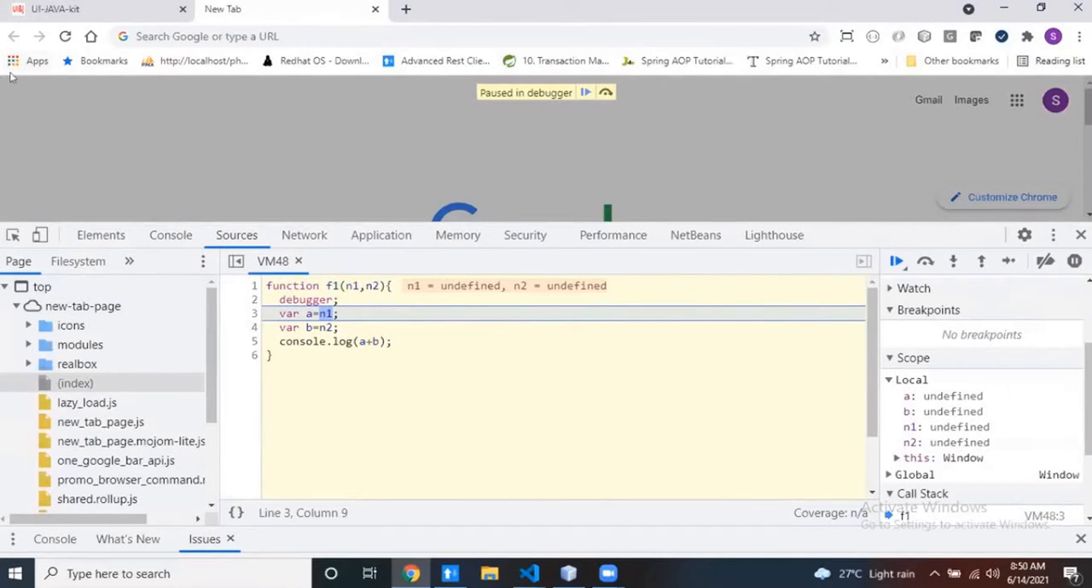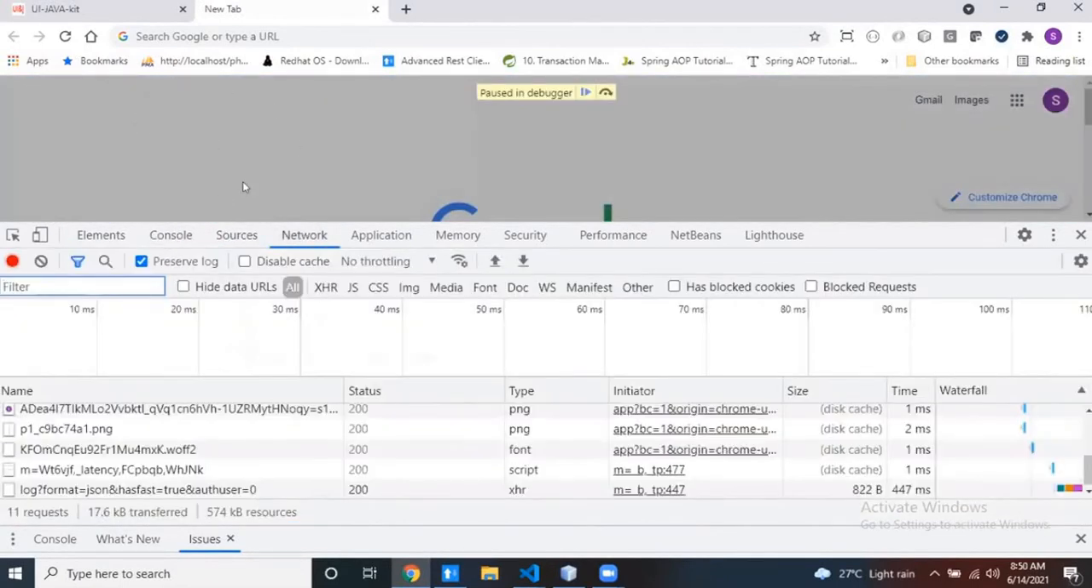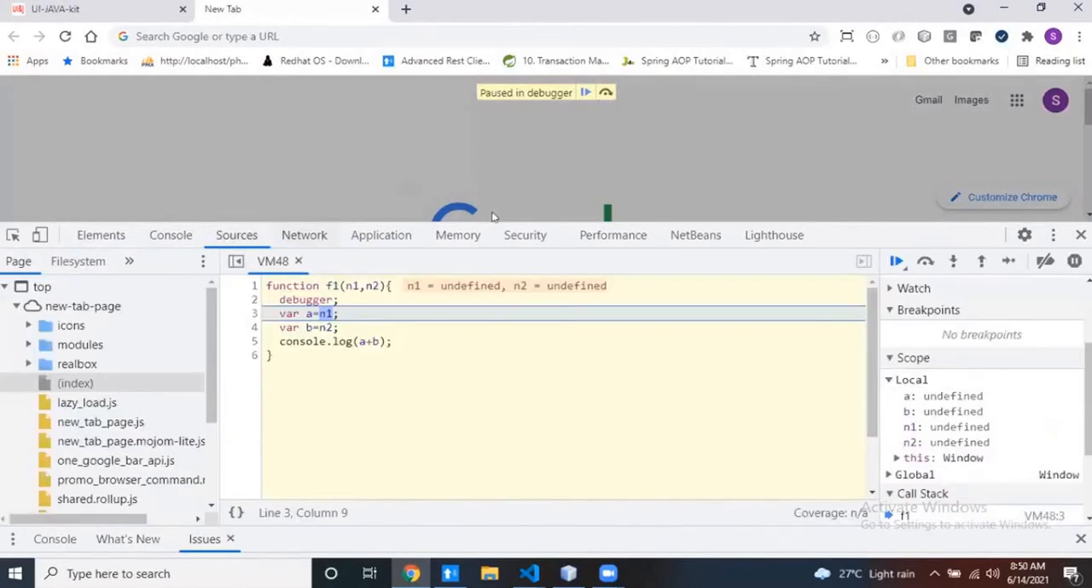The next one is, see here, the body in the elements tab. This is my body. Check whether the total body is masked with these two buttons or not. If it has some mask with these two buttons, then you can confirm you are in the debugging mode. See here, paused in debugger. Okay, you are in the debugging mode.